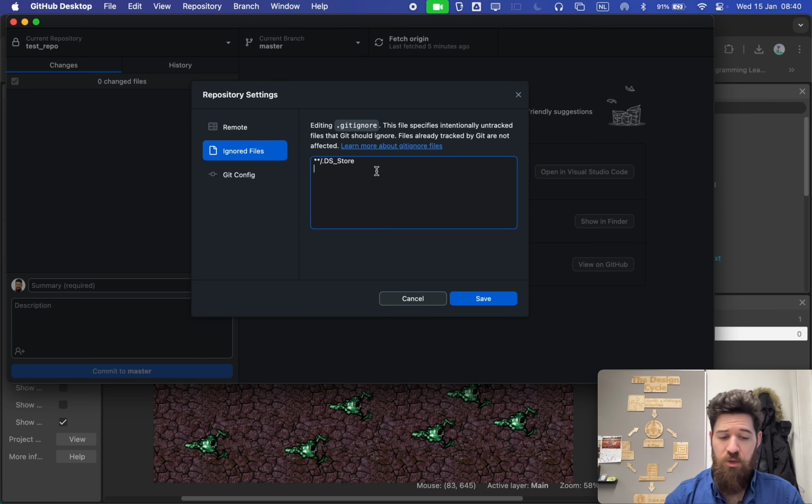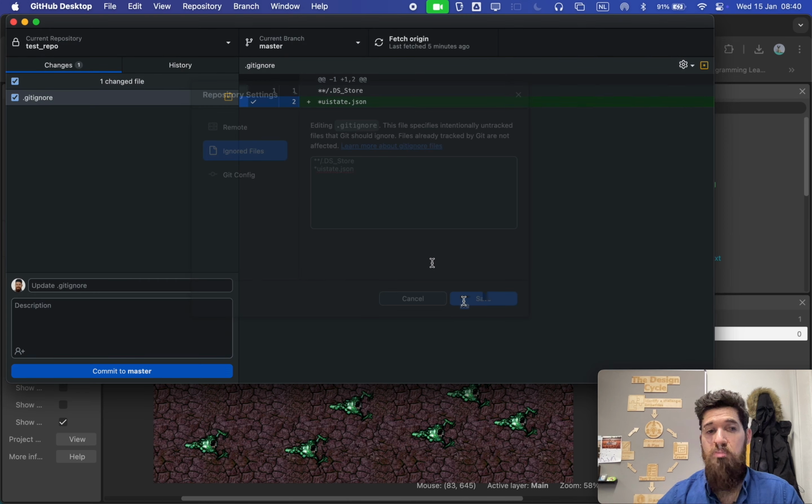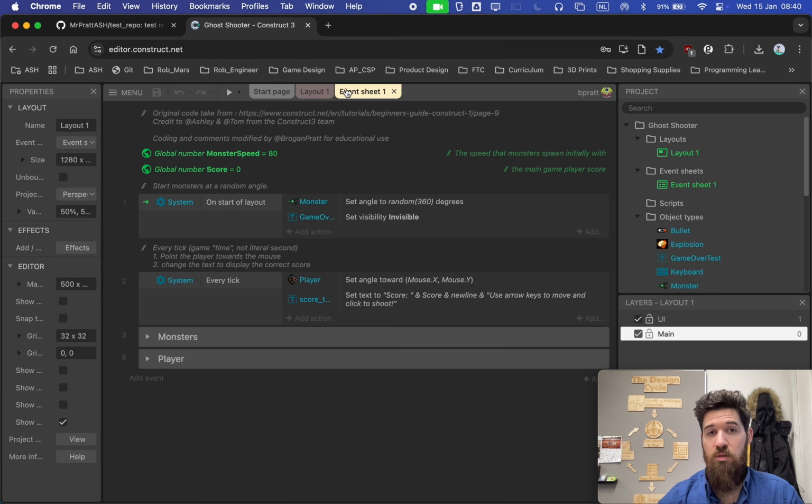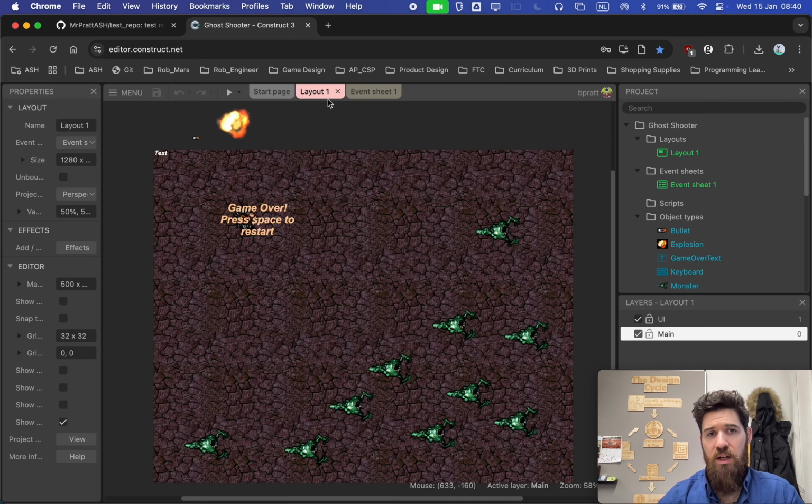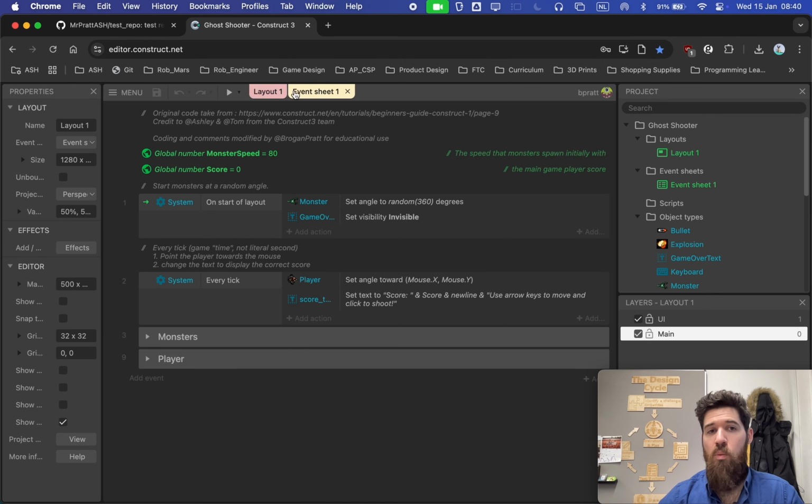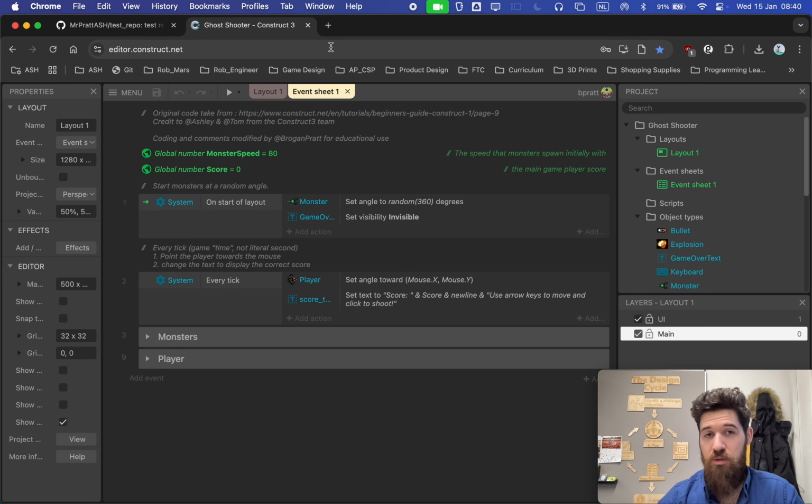I'm going to add a new line, and I'm going to add in star UI state.json. What the UI state.json does is it keeps track of your current layout page, if you have the start page open, whatever event sheets you have open, whatever sprites you may have on the page. So it's basically what the UI looks like, the tabs in your Chrome browser or in your Orion browser, whatever it is you're using.